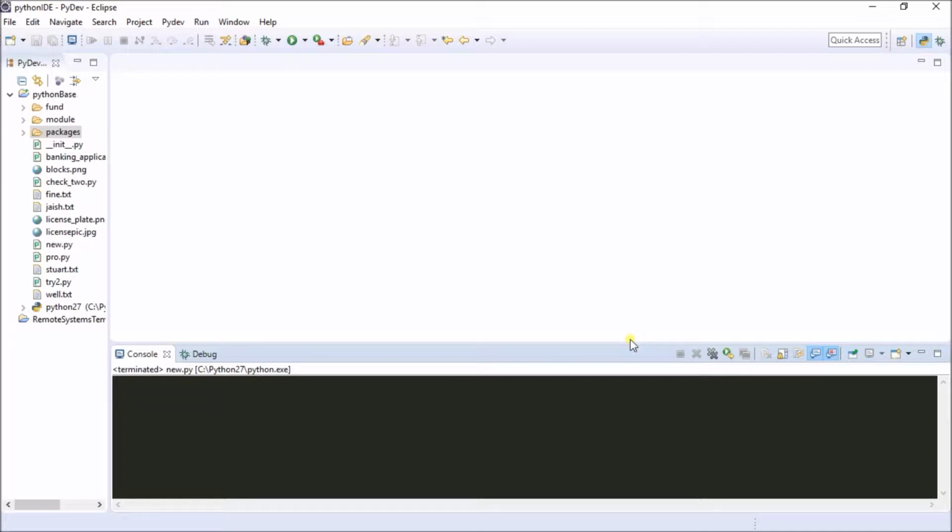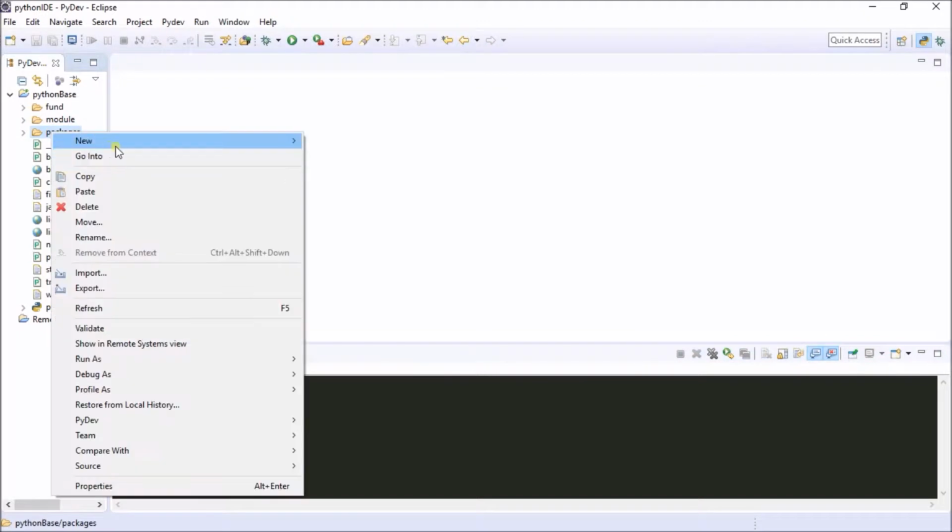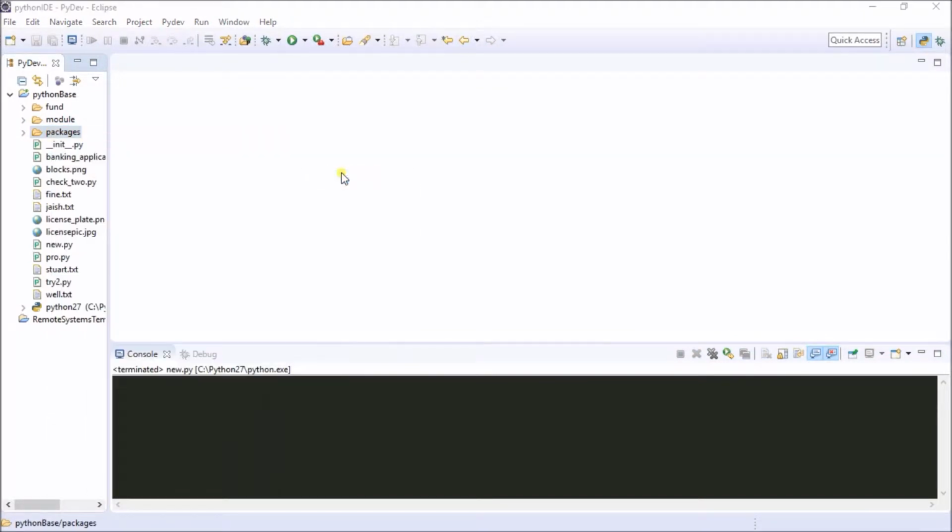In order to complete modules and packages, we need to create an empty __init__.py file inside the package. Then we can import any Python information from one file into another file. Now I'm going to create a package called calculator.